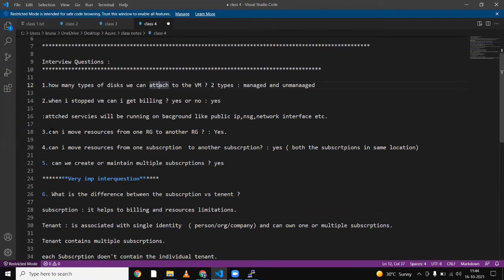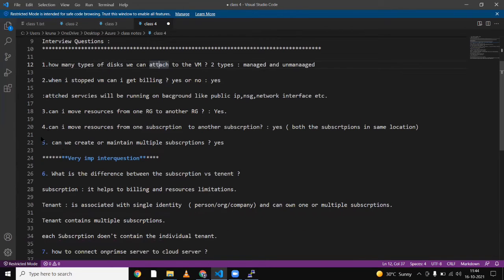Okay. Next, can I move resources from one resource group to another resource group? Yeah, we can move the resources which we are creating from one resource group to another resource group. There is no issue. I will tell you whenever that is needed.